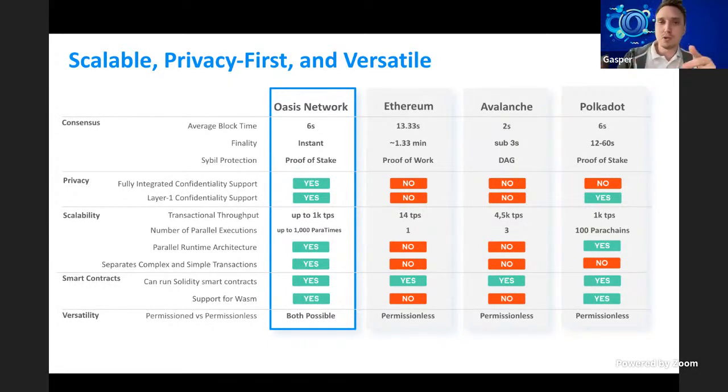Because I was also using other chains before, and when you get used to some faster, cheaper, user-friendly chain, you cannot actually go back to slow and expensive chains. Don't ask me which one of these is that one, right?